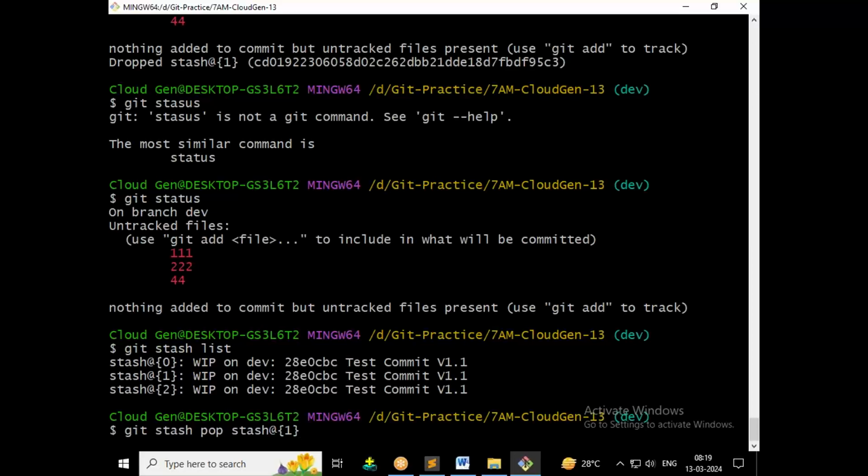So if you want the last in, first out method, what do you have to do? Git stash pop, git stash pop, git stash pop. Got it now? So you can apply it like that. Or else, if you want to continue with the previous stash IDs in the stash memory, you can apply git stash pop with the particular stash ID.